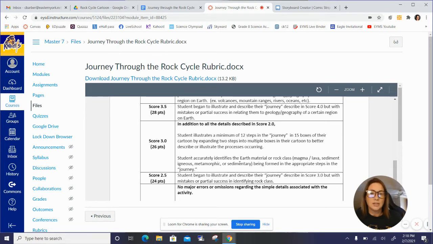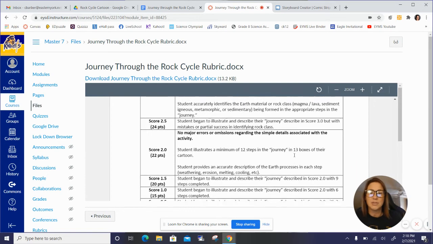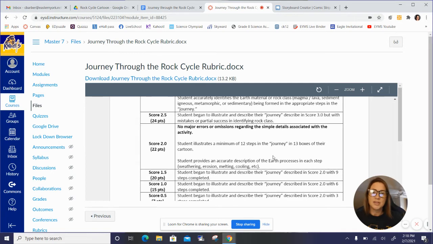You are accurately identifying the earth material. Are you starting as magma? Are you starting as lava, sediment, or actual rock, etc., as you go through your story? If you turn into a rock type, igneous, metamorphic, or sedimentary, you need to tell us that. You need to describe the processes that are leading up to that. And those processes are down here: weathering, erosion, melting, cooling, etc. It could be heat and pressure, compacting and cementing. These are all processes that can change you through your journey.